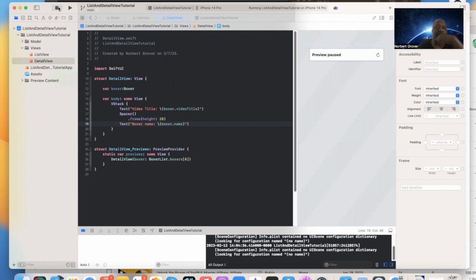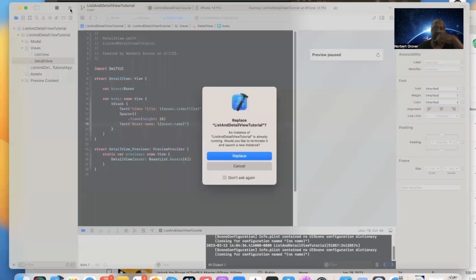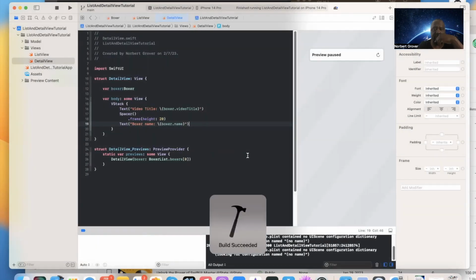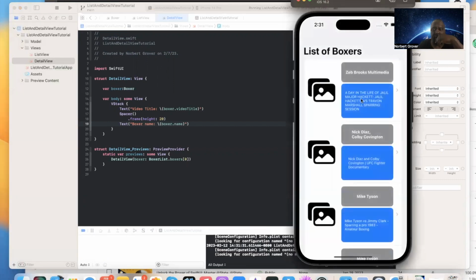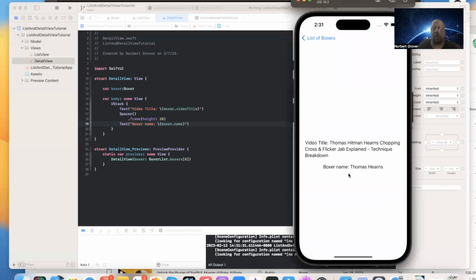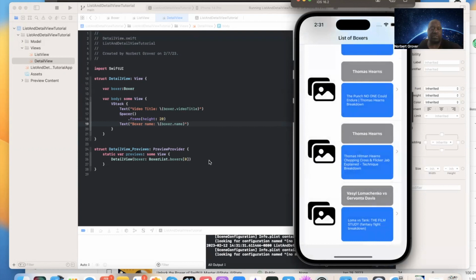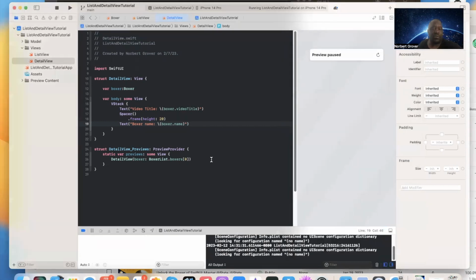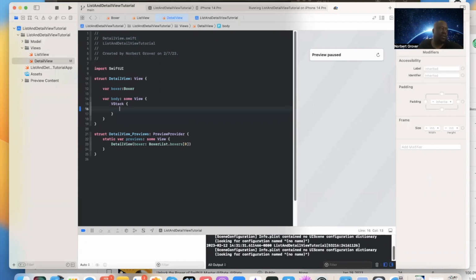So let's go back and let's run this right here. Okay, we have this, remember we have this data. Now, instead of pushing this, what I want to do is pull up a web view with the YouTube video, and instead of having this information, I'm going to get rid of this and put my web view right there.